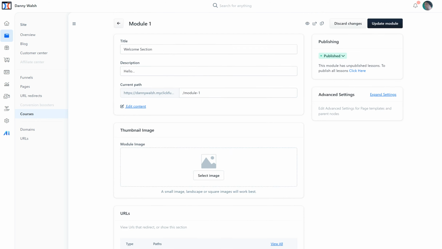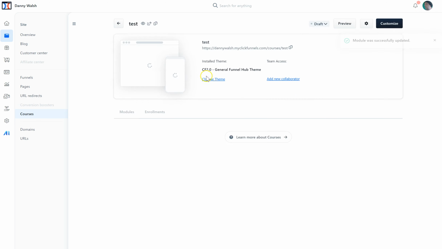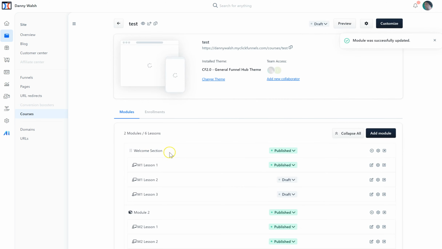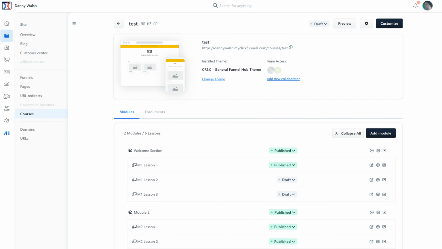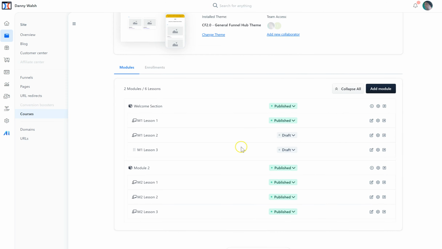You can upload an image. We're not going to waste time doing that, you guys. And once you've made your changes, you update your module, and these things will now magically change, right? So this is the welcome section, and if you did change the image, that image would be this one. Does that kind of make sense? It's super simple, right? It's not overly complicated, and you're saving a bunch of time and probably saving money.